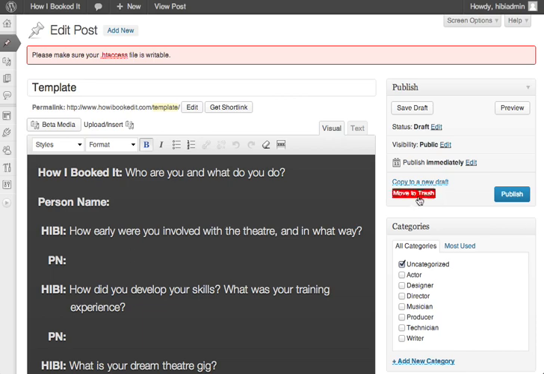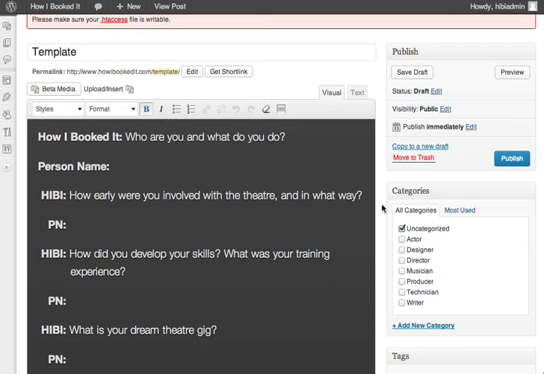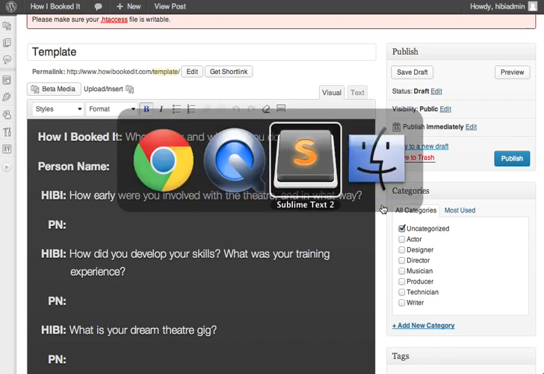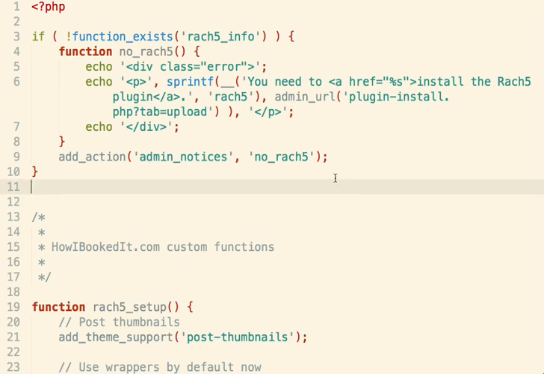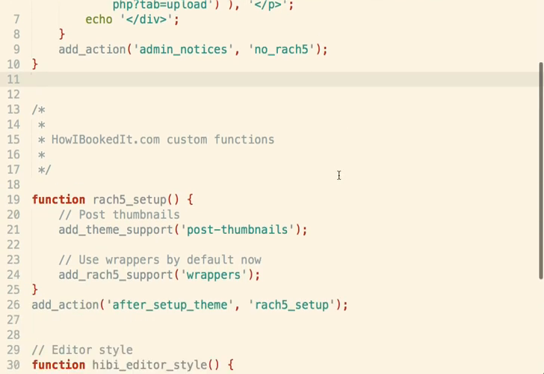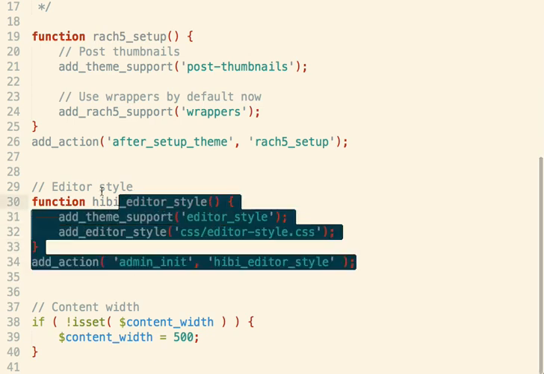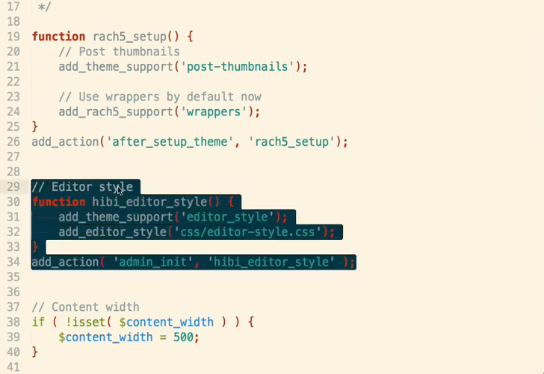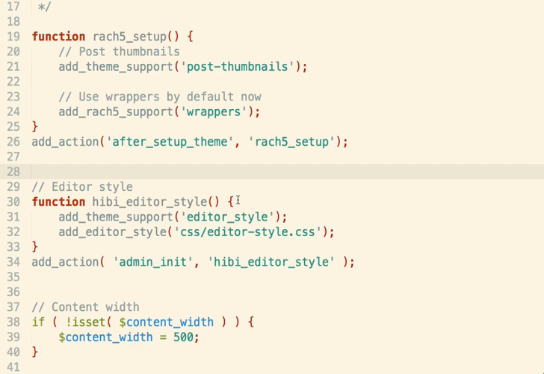So to give you a little demonstration of how this is done, I can show you the functions.php file for this theme. So we'll flip over into Sublime Text, and this is that theme's functions.php file. If I scroll down here, you can see a custom function here, a Hibi editor style. And this is where we add that editor style support. So we're using WordPress's built-in add_theme_support to add support for the editor style, and then we're adding the editor style itself, and we're referencing the path to that particular editor style sheet.